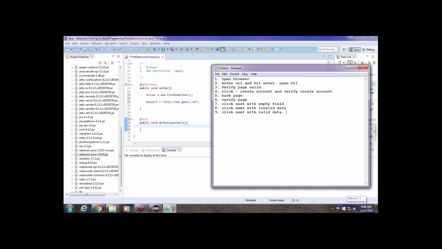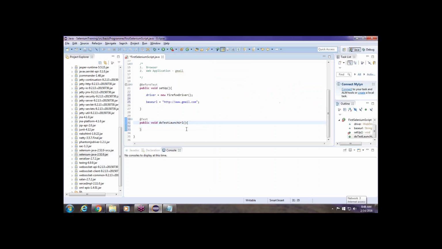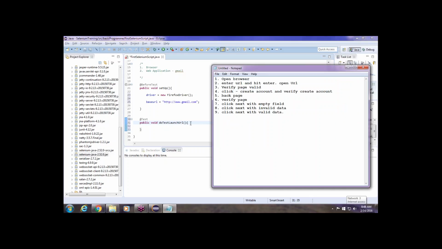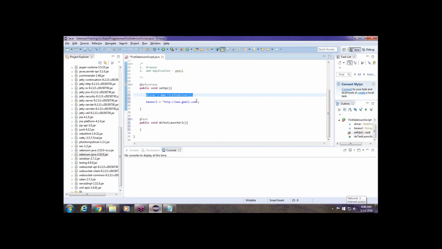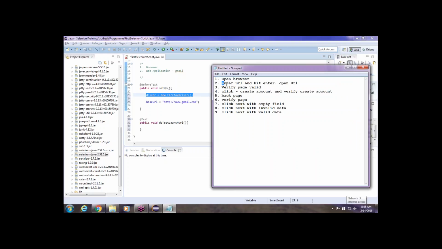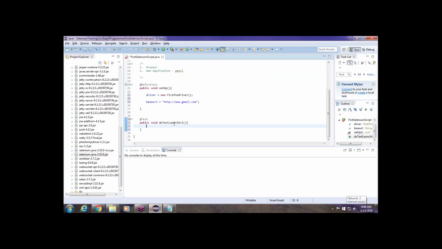Accordingly, we can prepare our test script. One by one, we'll take them out and see how we can write the test script for those. Now, the first test case, open the browser, is written in the setup section. Second is enter URL and hit enter key, or open URL, or you can say navigate URL, or launching the URL.